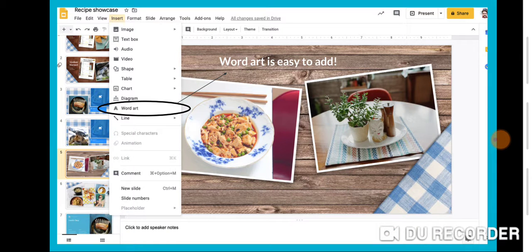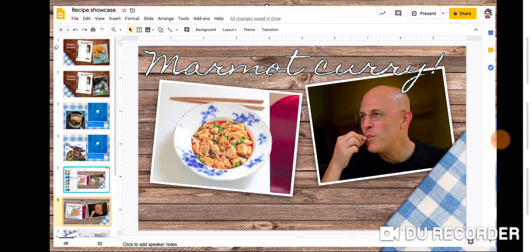If I want to add a little extra flair to the titles of my slides, I can do word art. So I'm doing a kind of a combination here on this next slide of word art and that replace image. So looking at this delectable marmot curry, I have no idea what that is. Probably just chicken curry, but there you go.